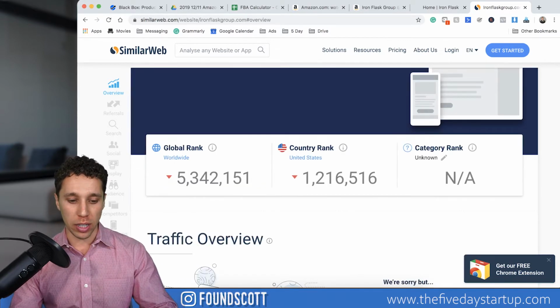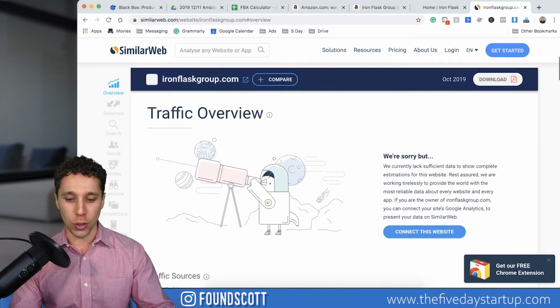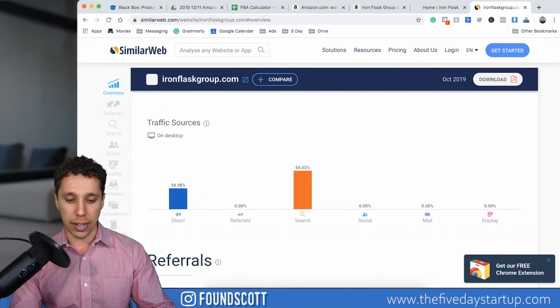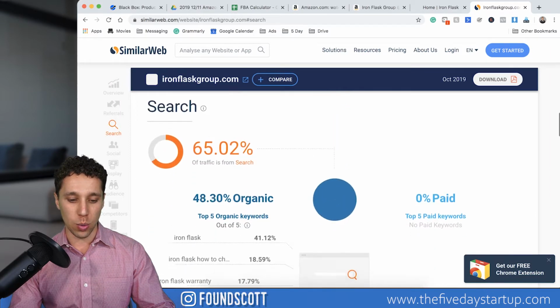This is not a very big website. I mean, that's decent traffic. So this is their global ranking. You just have to compare this to other things. Some sites will actually say their overall traffic and things like that. There's not enough data here. So then this is showing where their traffic's coming from, direct search, social media, things like that. So again, there's not a lot of data here to give you information.